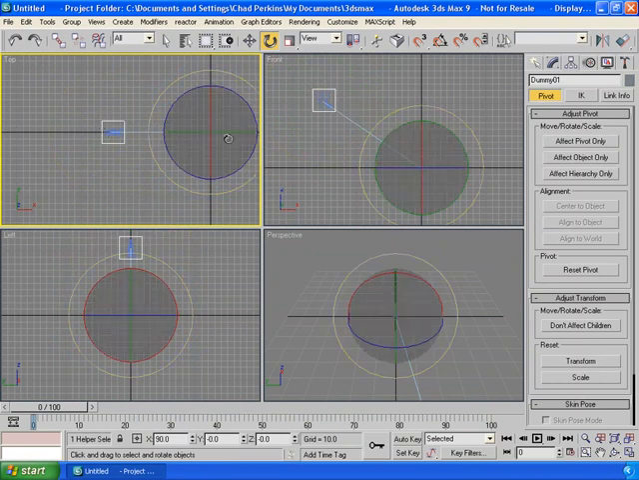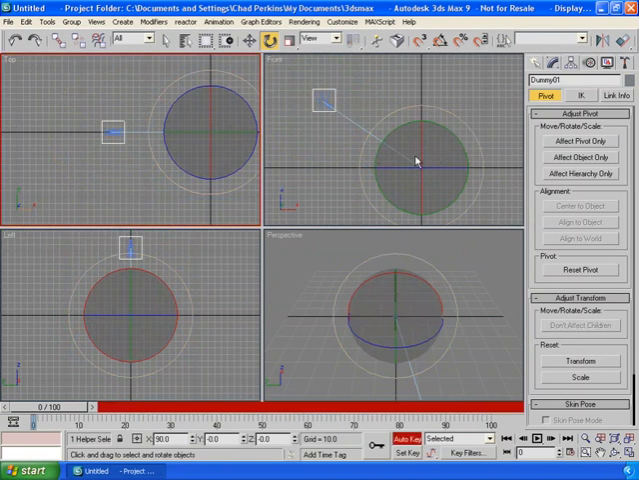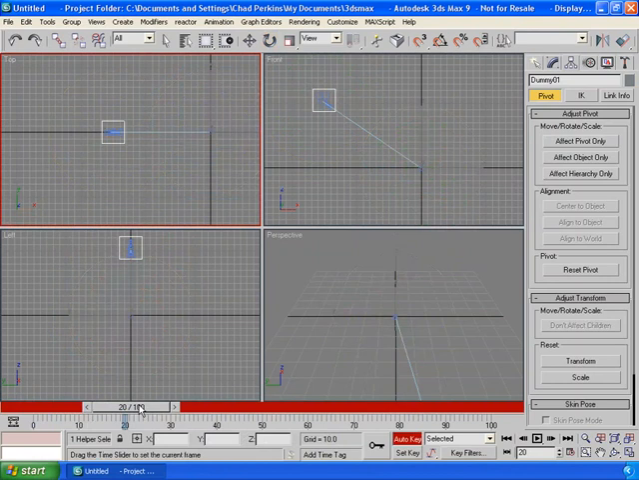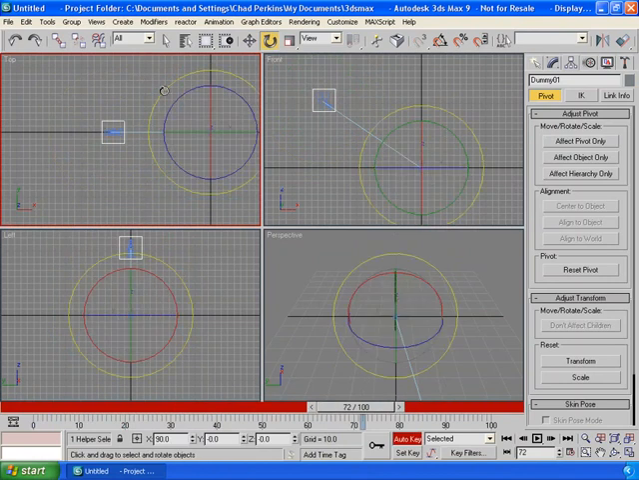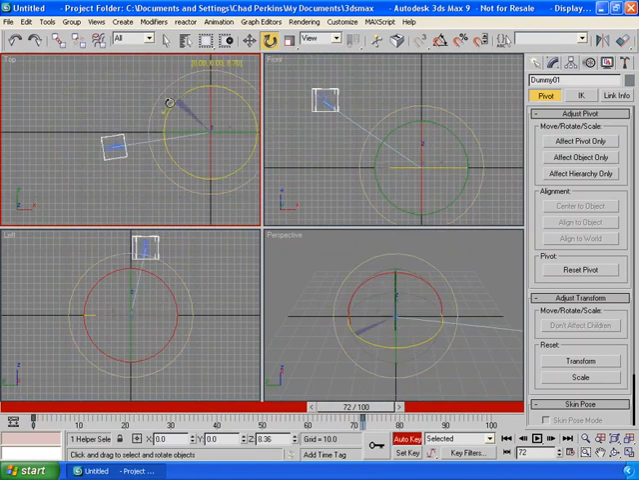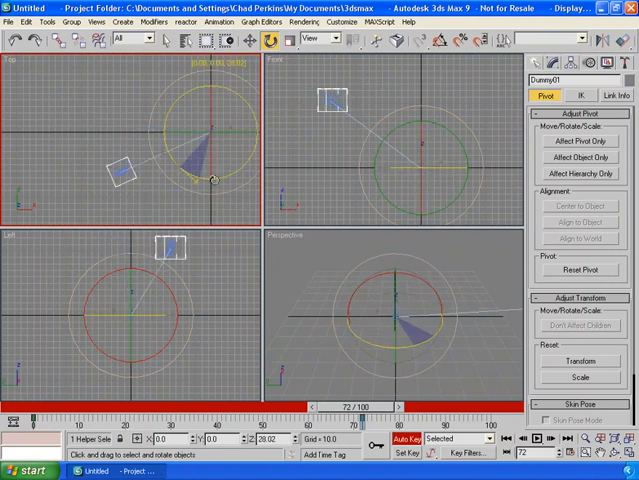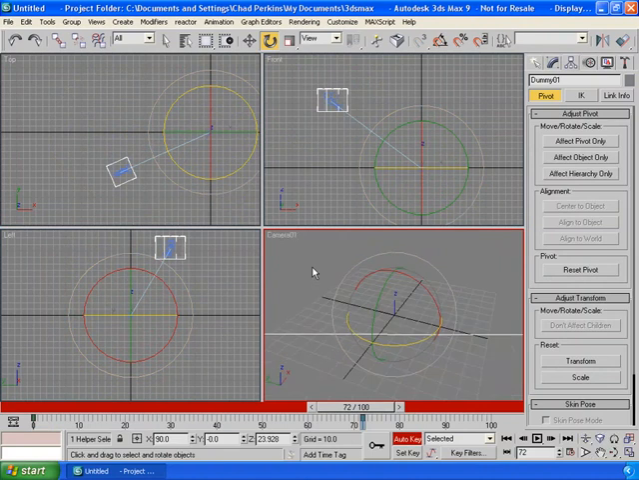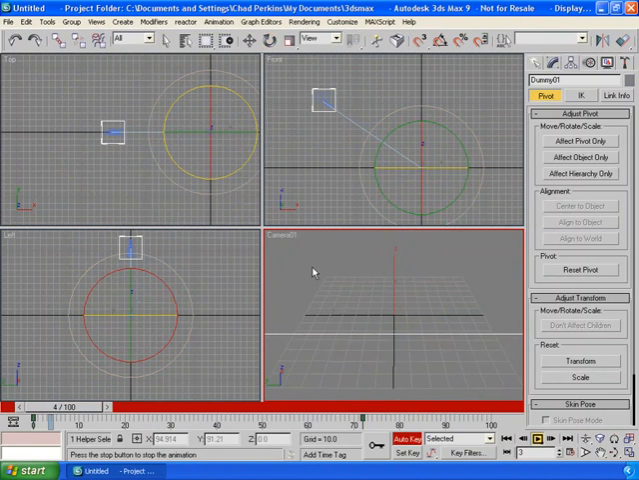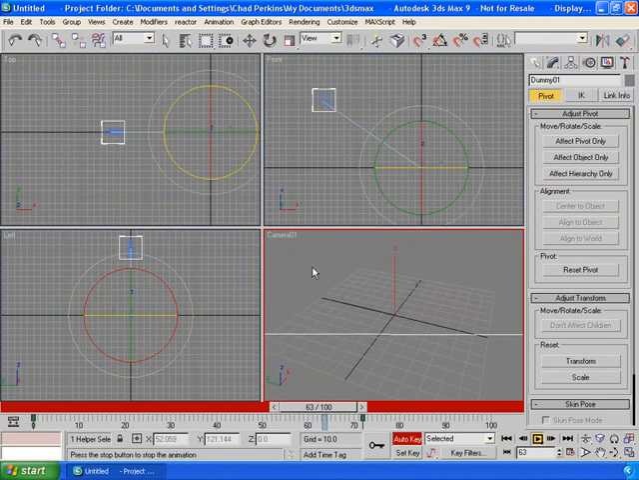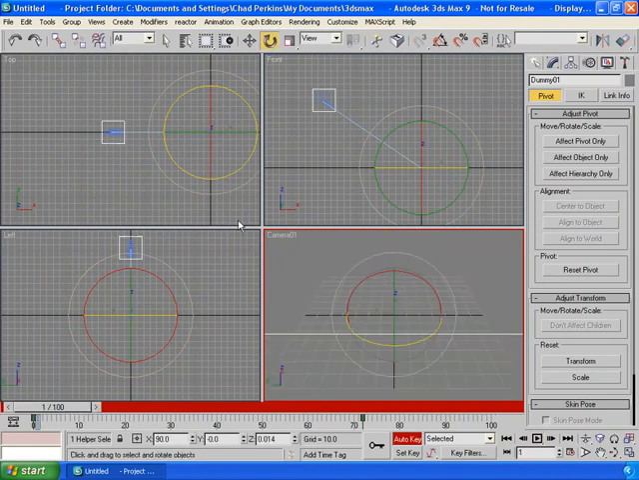I'm going to hit the letter N, and let's move along in time. And then let's rotate this. There we go. Actually, maybe let's move it over to the other side. I think that'll look cooler. And let's change the perspective view to the camera view by hitting the letter C. And let's hit home and the question mark to preview. There we go. I'm going to hit the N to get out of auto key mode.